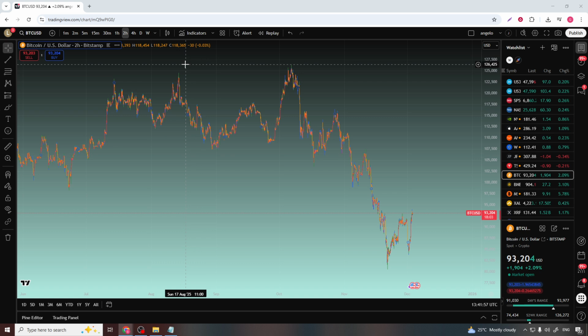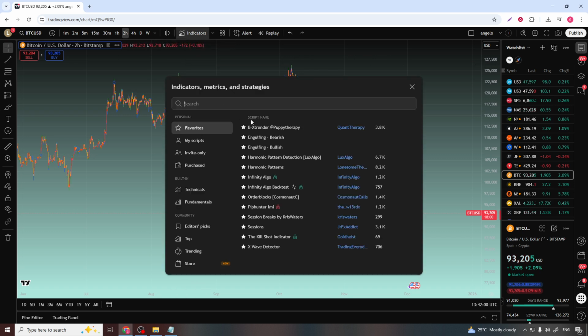Once your chart is open and you can clearly see the price candles, we're ready to bring in the harmonic pattern tools. At the top of your TradingView chart, look for the Indicators button. This is usually near the middle or left side of the top toolbar. Go ahead and click on Indicators. This opens the Indicators and Strategies window, which is where you can search for and add almost any tool available on TradingView. Inside this window, you'll see a search box at the top.